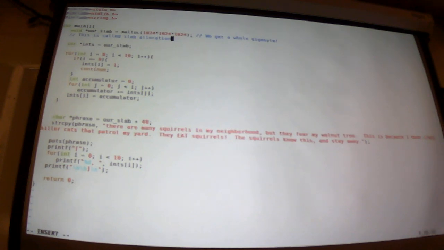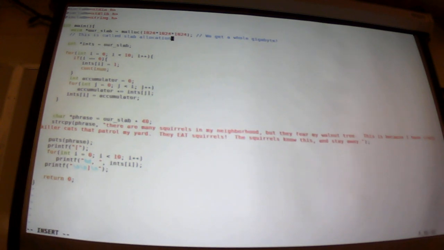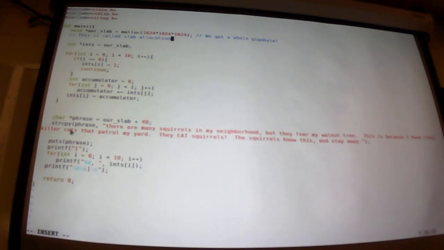Slab allocators tend to see a lot of use in things like video games, but there's also a slab allocation system inside the kernel. Now, you don't have to slab allocate stuff. Let me put this here while I'm thinking of it. All right, so we'll be done with the slab allocation.